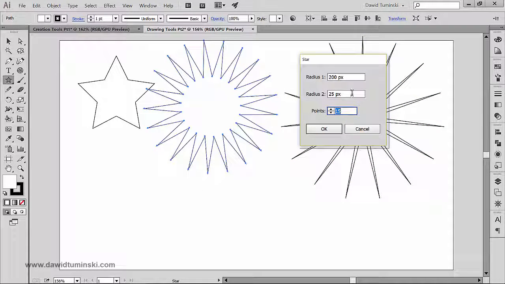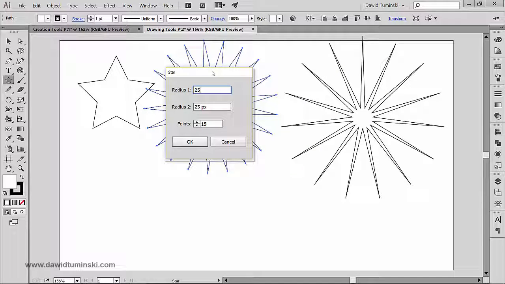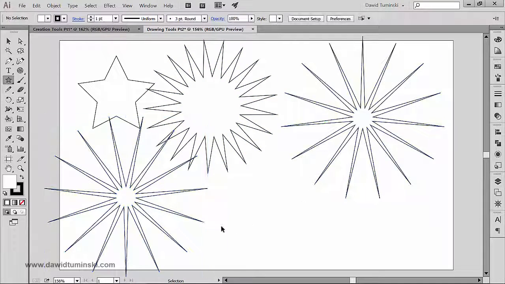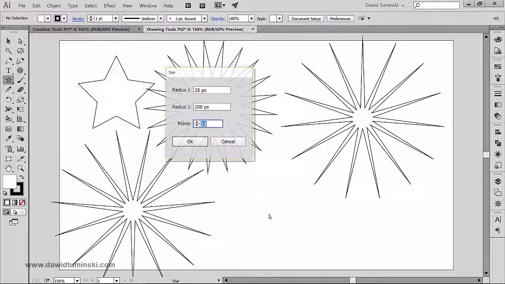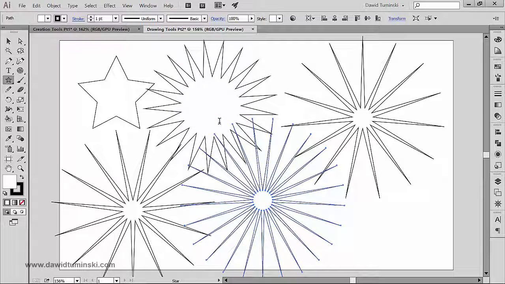And I'm going to click again, and I'm going to now turn these values around. So I'm going to go with 25 for the radius 1 and 200 for the radius 2. And this is what we are going to get. Not that much of a difference, but I think that these points are a bit narrower. They look a bit different. And of course, if we just change the value of the points to maybe 25, you can see that we got more rays right now.